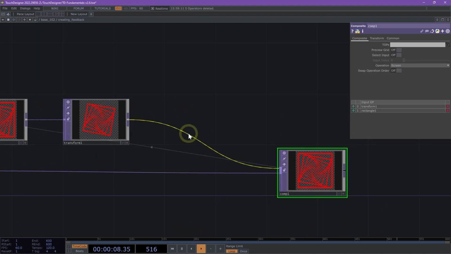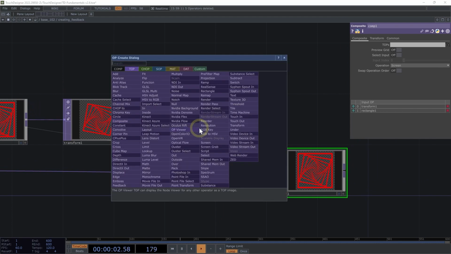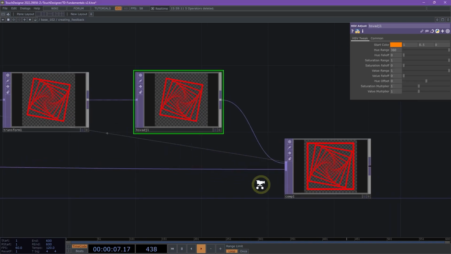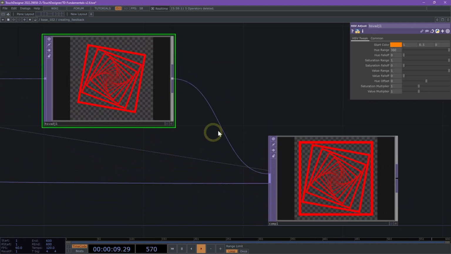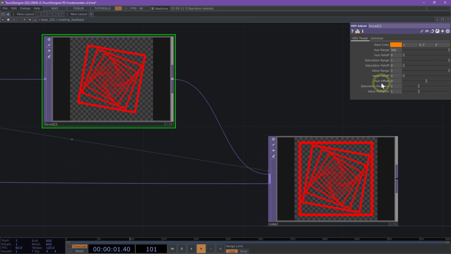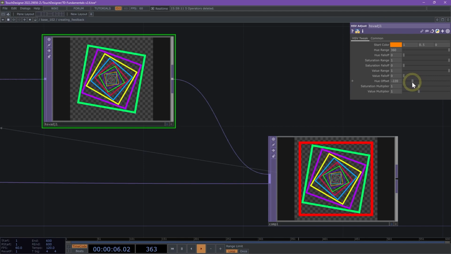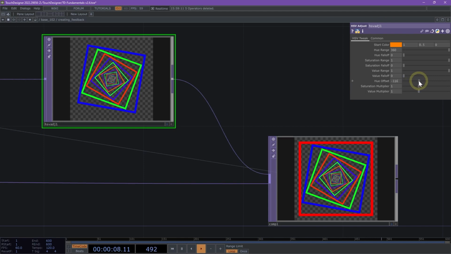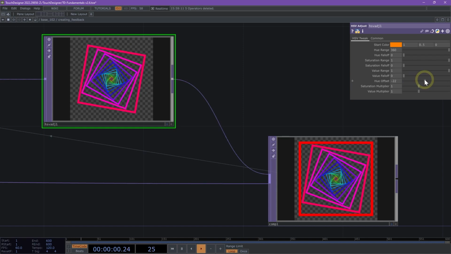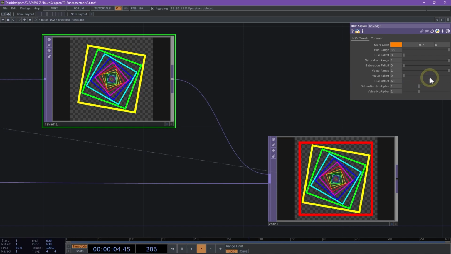What I want to do is right click to insert an operator between my transform and my composite. And I'm going to add an HSV adjust. We are going to use this HSV adjust to change the color. And we're going to specifically use hue offset. You can move the hue offset slider to see how the color shifts inside of your tunnel. So I'm going to find a happy place for that. I'm going to leave it here at, let's go to 50.